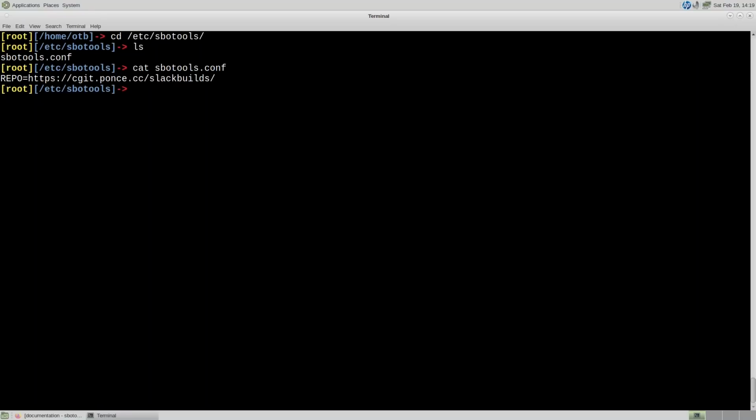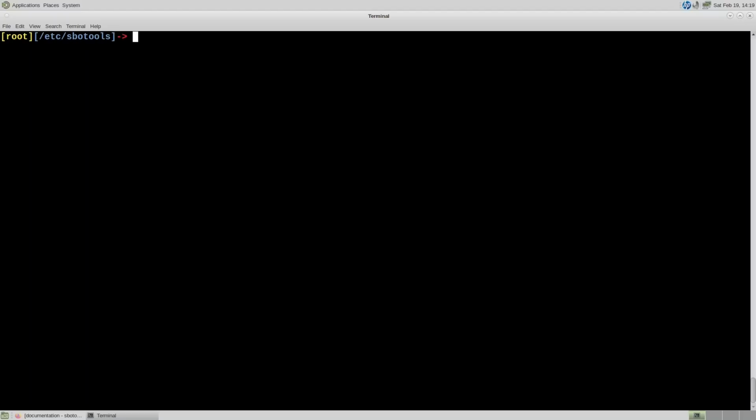So I have quite a few packages that I wanted to install. And as part of this experiment to see how long it's going to take to install everything, let me just show you what I've installed using sbotools. So it's /var/log/packages, and let's just grep SBo.